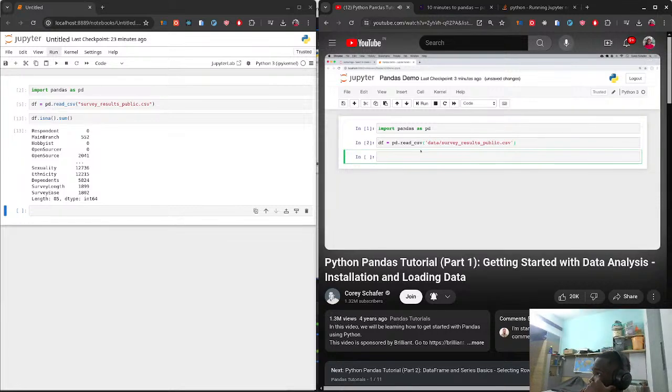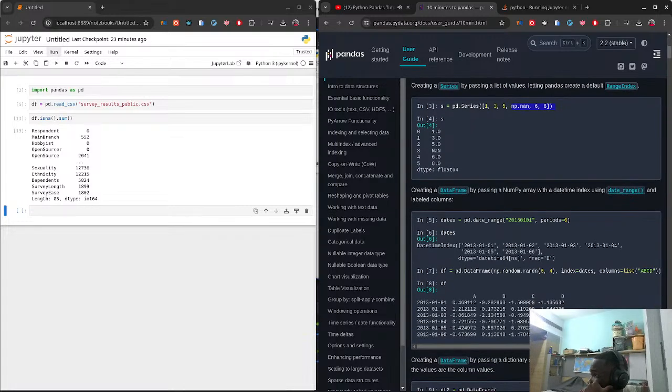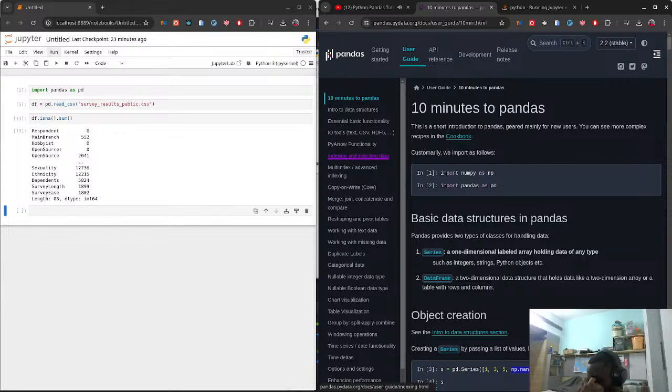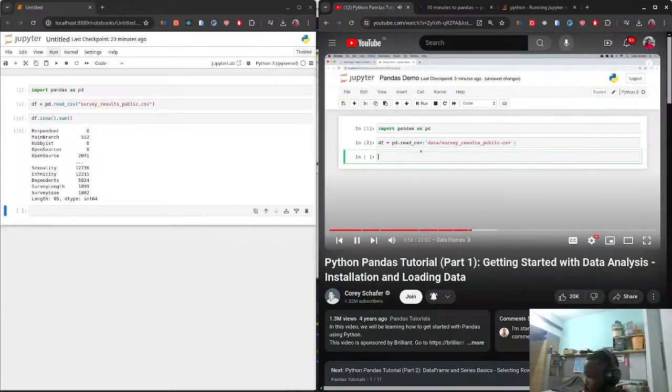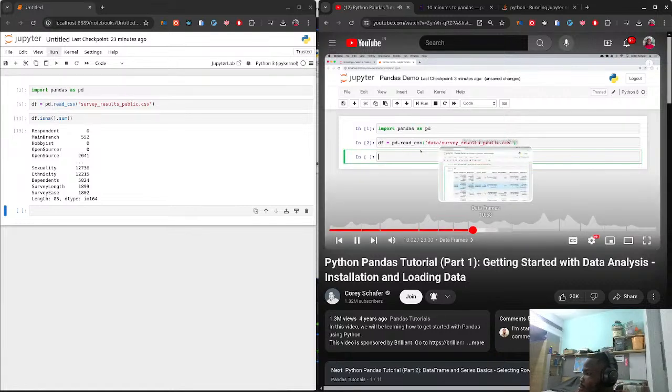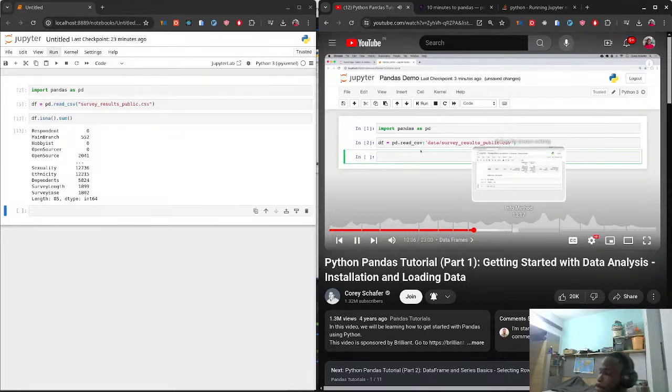But here, we're just doing this all in one line. So when it reads this in, it's going to read it in as a data frame. So data frames are pretty much the backbone of Pandas, and we'll go over data frames and series objects in depth in the next video. But for the basics, a data frame is basically just rows and columns of data. We can see what a data frame looks like just by printing it out.